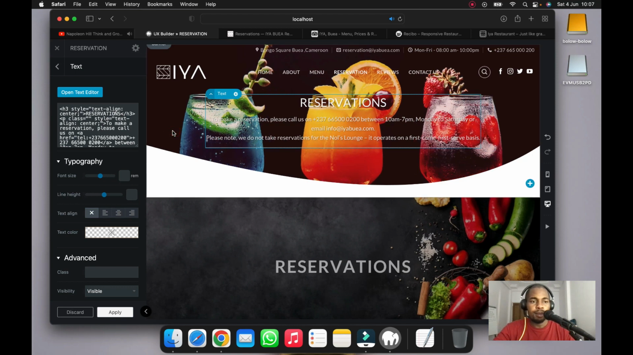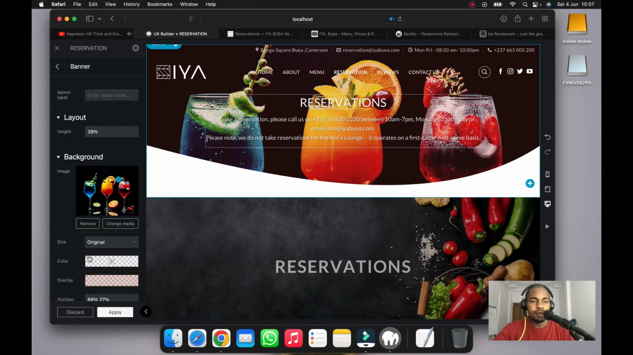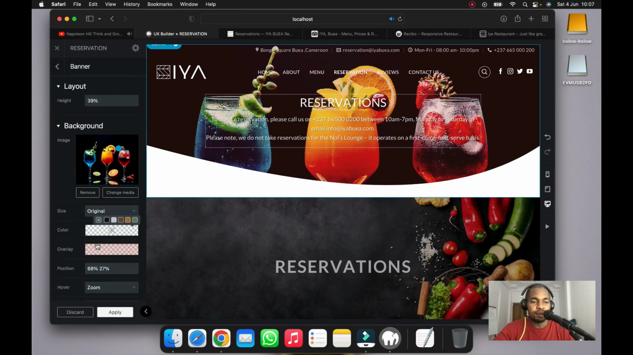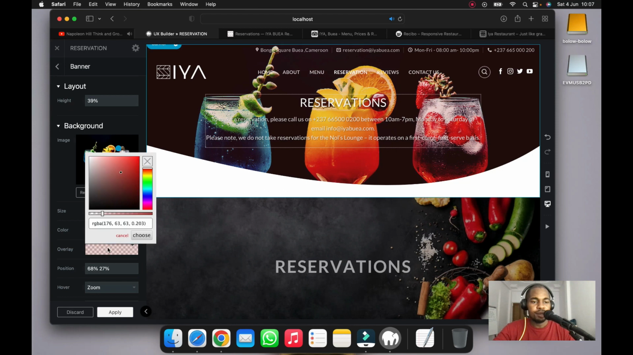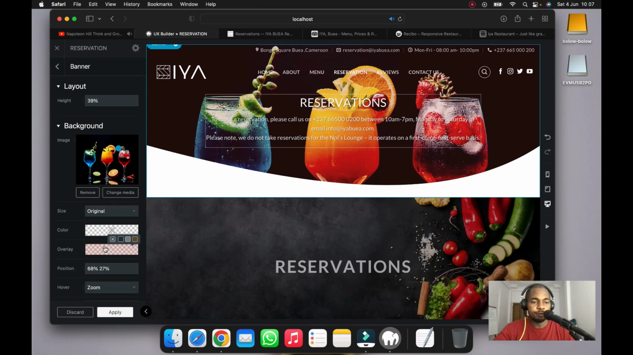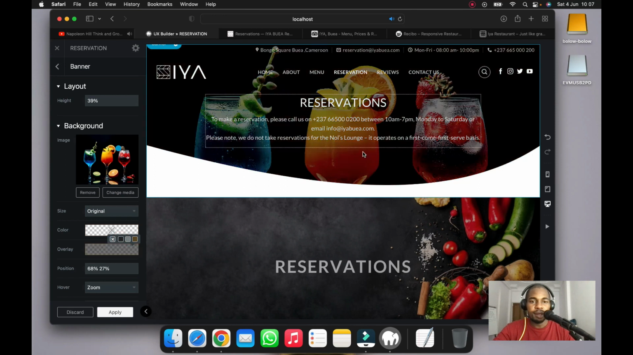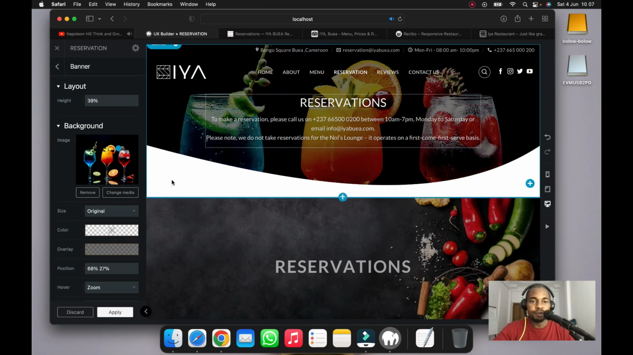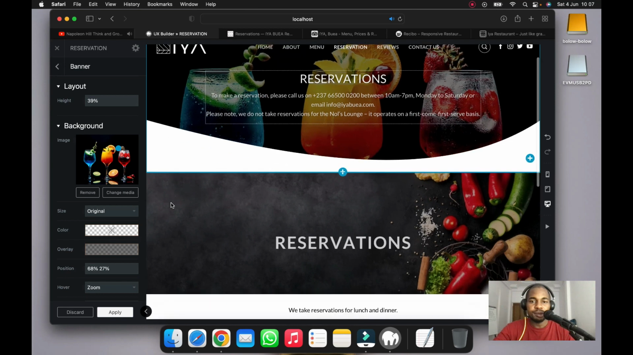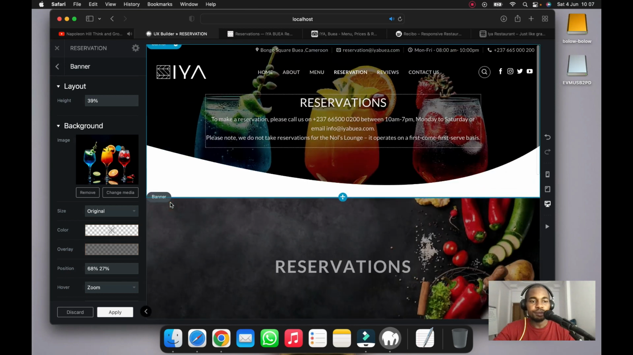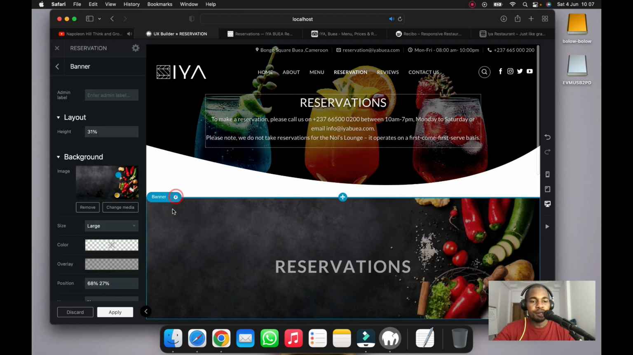I think I want the banner to be a little bit darker so that we can see the overlay. I want to make the overlay, no, sorry, the overlay darker. I want to make the overlay darker. Yeah, like that. It's much better. That's what I'm talking about. So I'm gonna go ahead and delete this other section here, this banner.